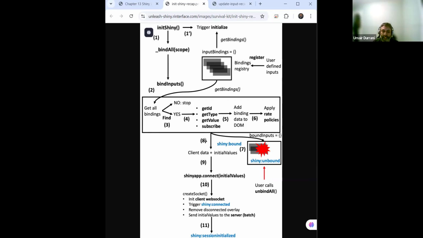In step 8, we have all the input values, so all the client data is obtained, and that could also include some metadata, and that is called the initial values. In step 9, Shiny.app.connect is called with these initial values, which means that this is going to start the WebSocket connection to the server from the client side.